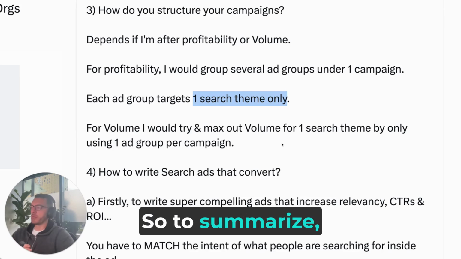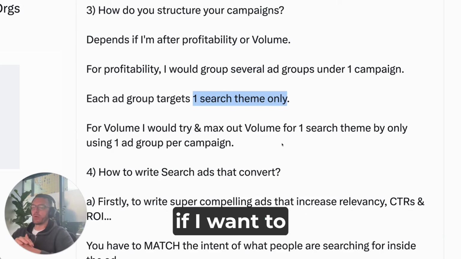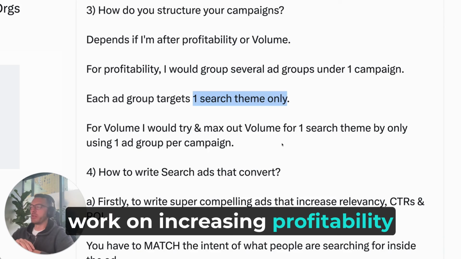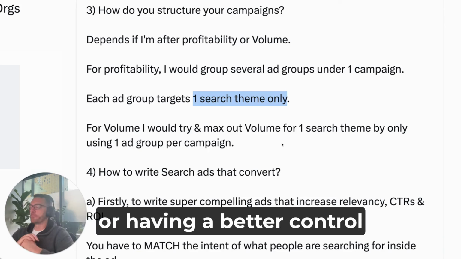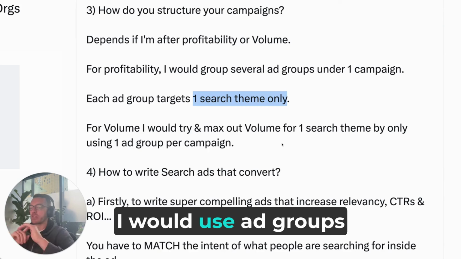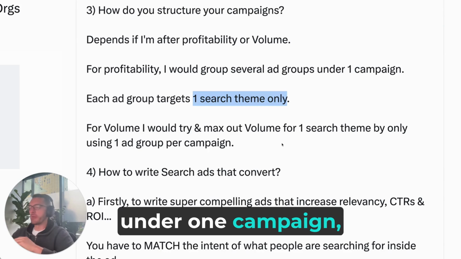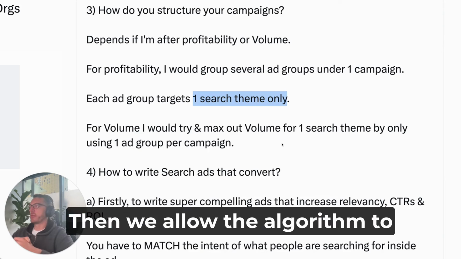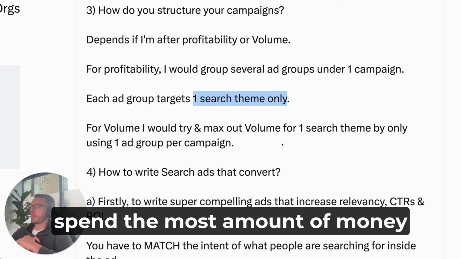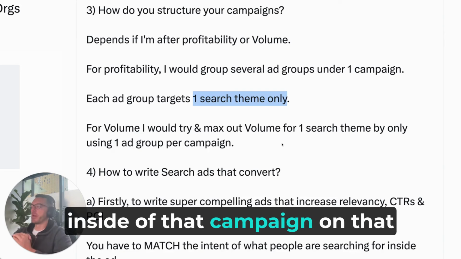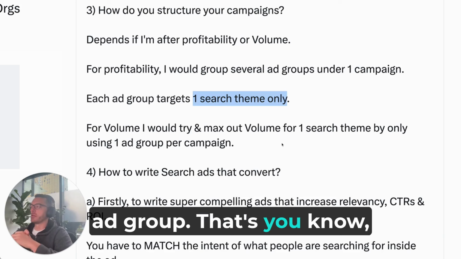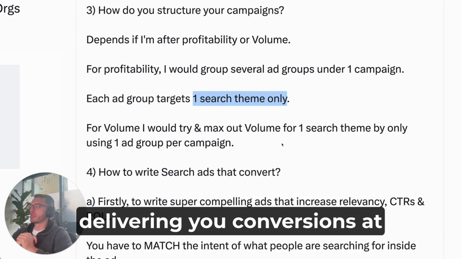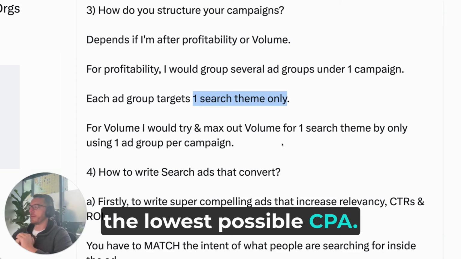So to summarize, if I want to work on increasing profitability or having better control over profitability, I would use several ad groups under one campaign where each ad group targets one search theme, and then we allow the algorithm to spend the most amount of money inside of that campaign on that ad group that's delivering you conversions at the lowest possible CPA.